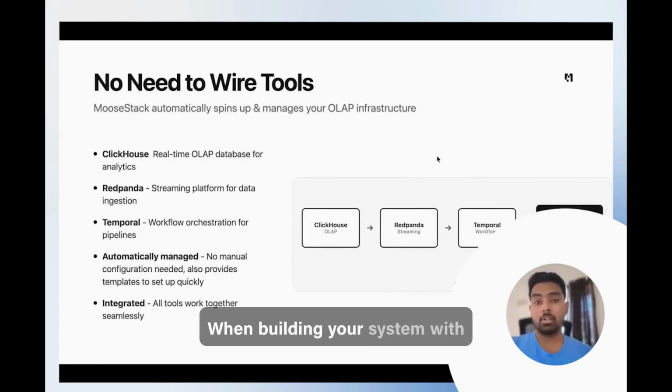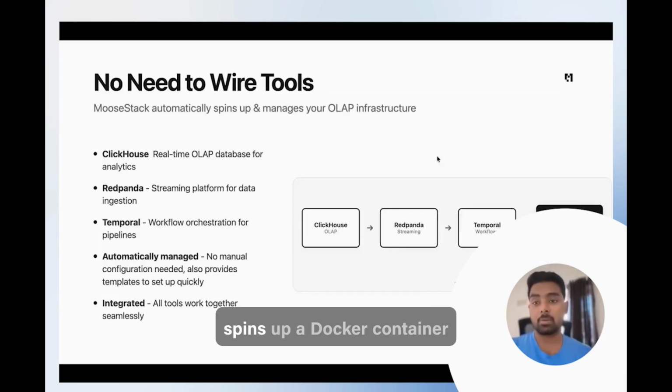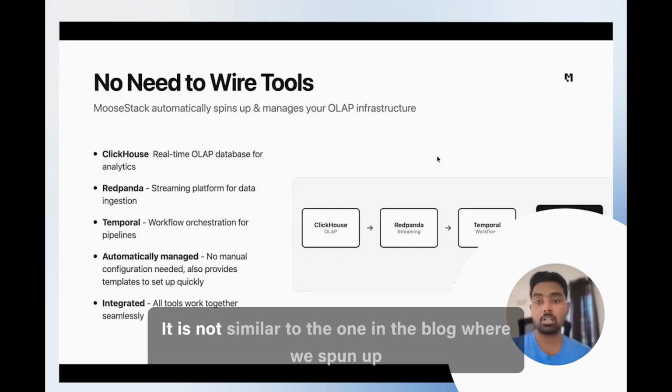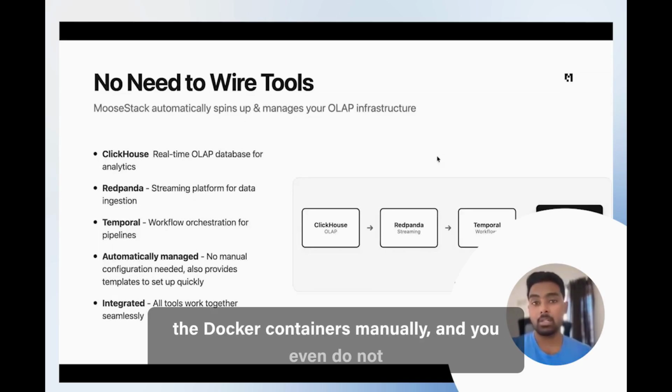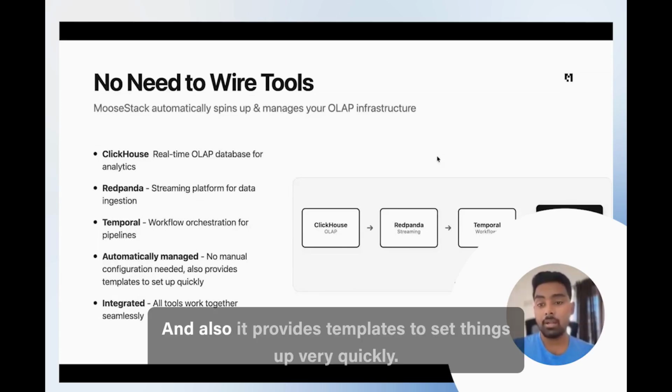When building your system with Moose, you do not need to wire your tools. MooseStack automatically spins up and manages your OLAP infrastructure. When your Moose server is running, it automatically spins up Docker containers for ClickHouse, Red Panda, and Temporal. It is not similar to the one in the blog where we spun up the Docker containers manually, and you do not even need to connect these tools with each other. So no configuration needed, and also it provides templates to set things up very quickly.